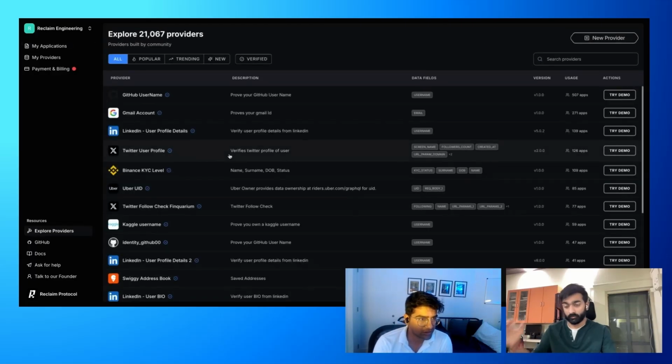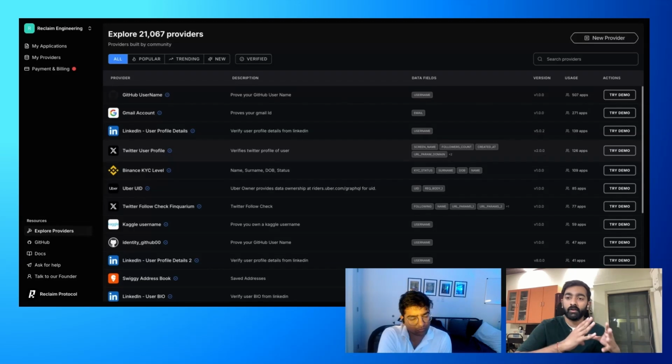So what are these 21,000 providers here? The number that you are seeing are the number of providers that are built by the Reclaim community. Every data source and every use case does change upon the end client, so we cannot really build all these data sources ourselves. That's why we have these community providers which are built by the community, which has a plethora of different use cases. You can just pick these up and integrate them in your own app.